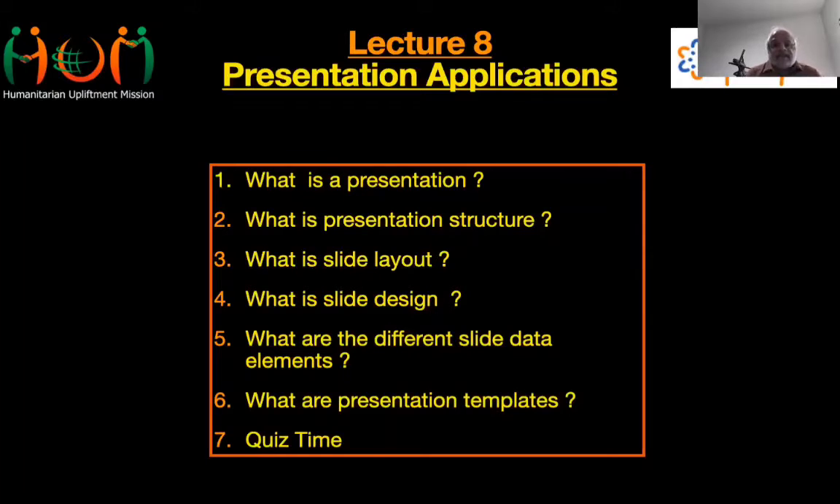At the end of this lecture, you should be able to know what a presentation is. You should be able to know what presentation structure is. Then you need to be able to understand what slide layout is. I'm going to give Tamil translations for some of the words in the next slide. You need to be able to understand what slide design is. Then you also need to be able to understand what are the different slide data elements, meaning what is it that you can put on a slide, okay? And then we'll talk about presentation templates, and then we move on to quiz time.